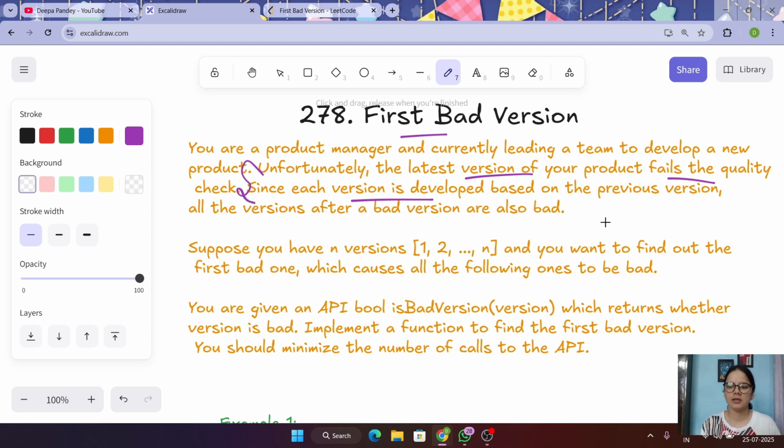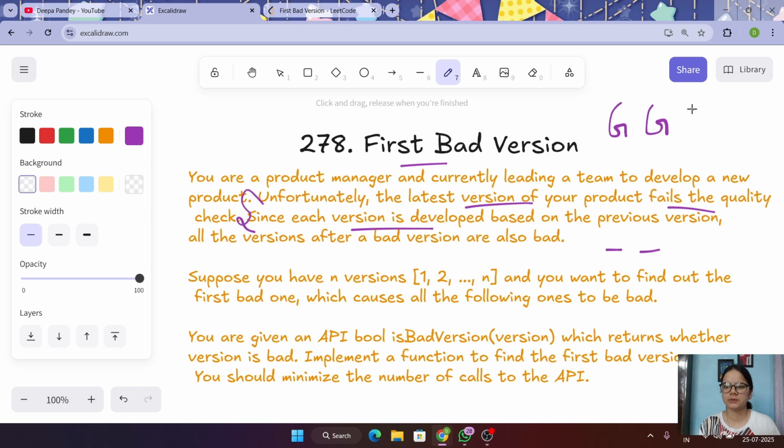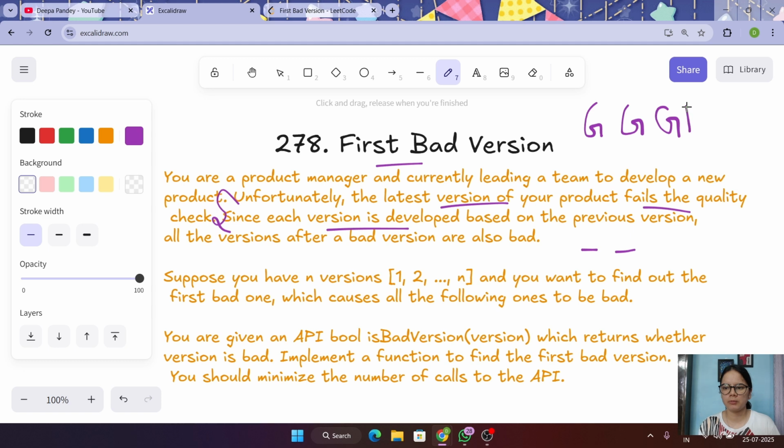It says that what the next version will be like depends totally upon the previous version. So if I just mention here that these two versions are good, then the next version will also be good. Now, due to some problem, some disparity here, I have another version which is bad. So the next versions will always become bad only.